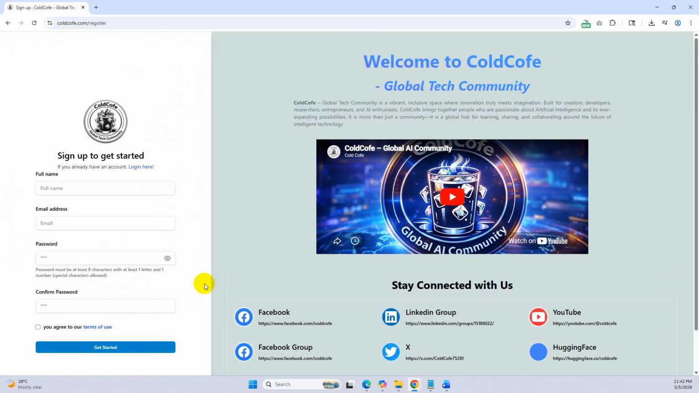Click the Sign Up button to access the registration page, where you'll need to provide the required information to complete the process. Start by entering your full name. This will be your identity within the ColdCofe community. Next, enter your email address. Make sure to use a valid email as it will be used for communication and account access.